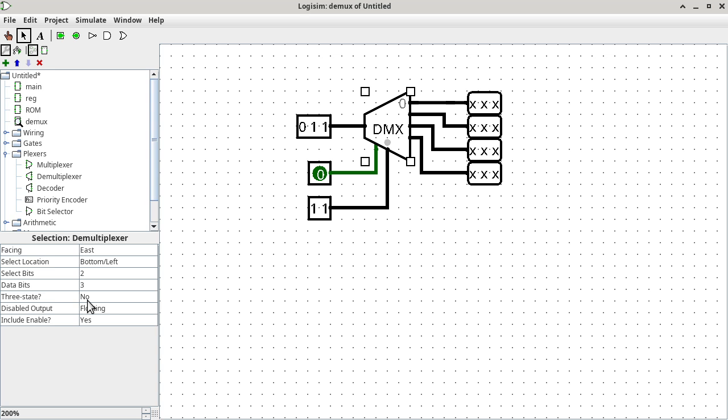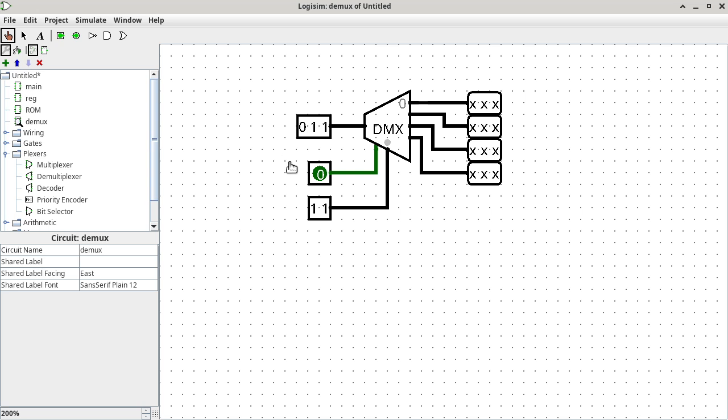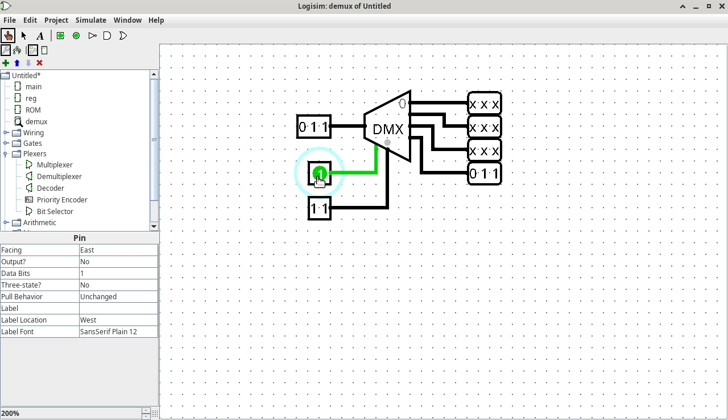Most of the time, that's what you want to do. That is correct. You don't want to choose what the output should be. You leave it up to who else is connected to that. We would see 0, 1, 1 over here, but everybody else would stay as XXX, which is floating. So let's confirm that.